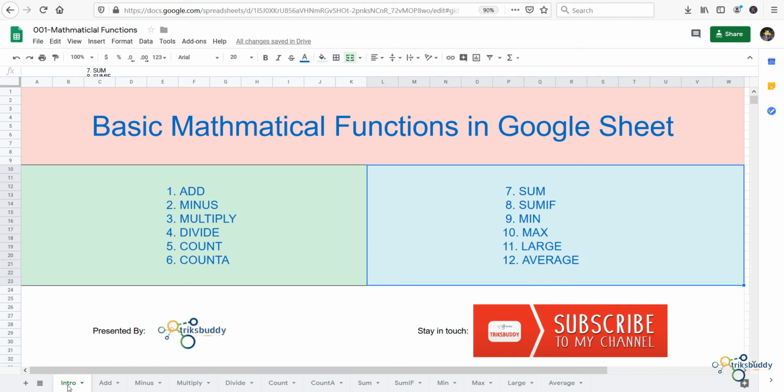Hello and welcome to Google Sheet tutorial. In this tutorial we will learn about basic functions.